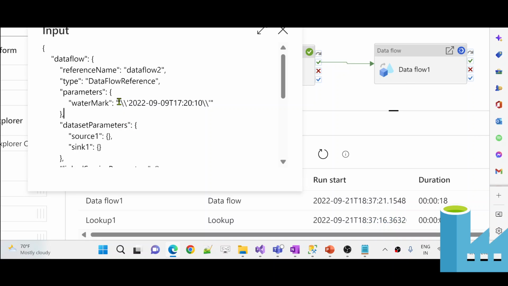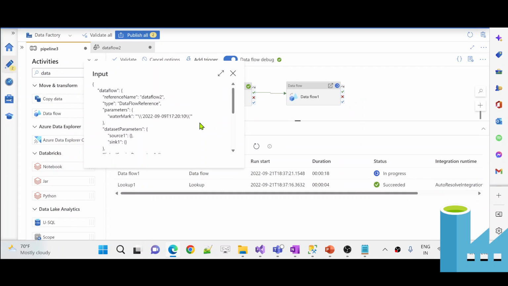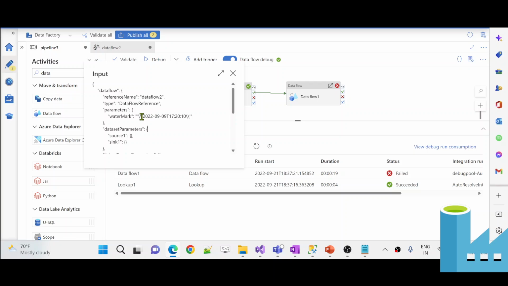Don't be confused about why another slash came here. The reason is that this extra slash is added automatically by Data Factory into the output JSON, just to escape them and to make sure the designer doesn't break. So wherever you see the slashes, one more slash is appended automatically by Data Factory when it presents the data in the output or input JSON. So don't worry, but what is actually getting supplied is slash single quote, then this data, and one slash again, and then one single quote. That's what gets passed into the data flow.